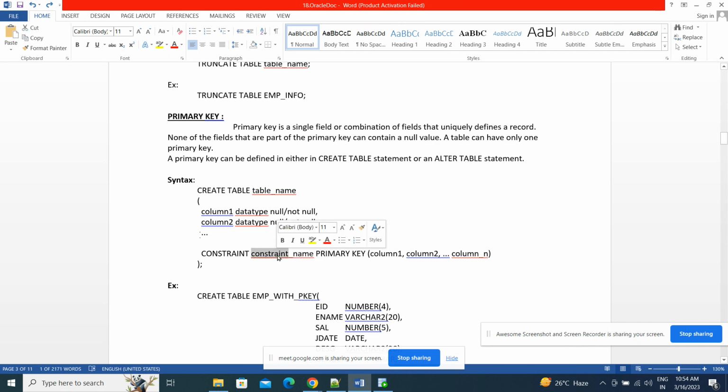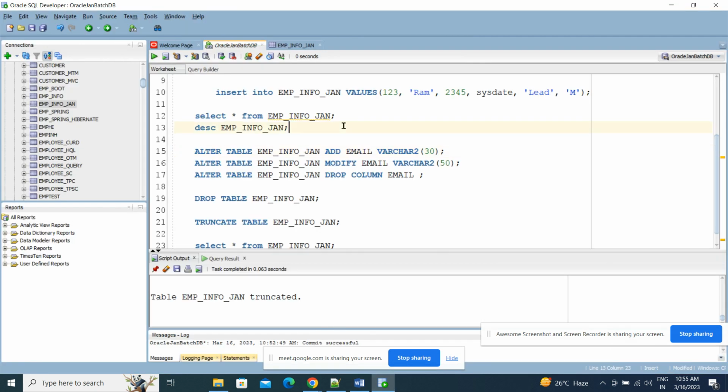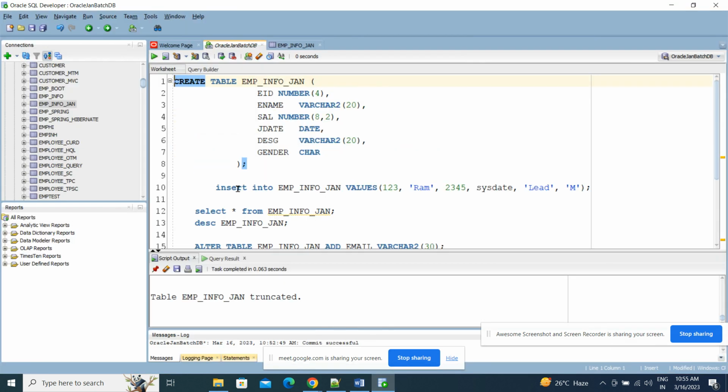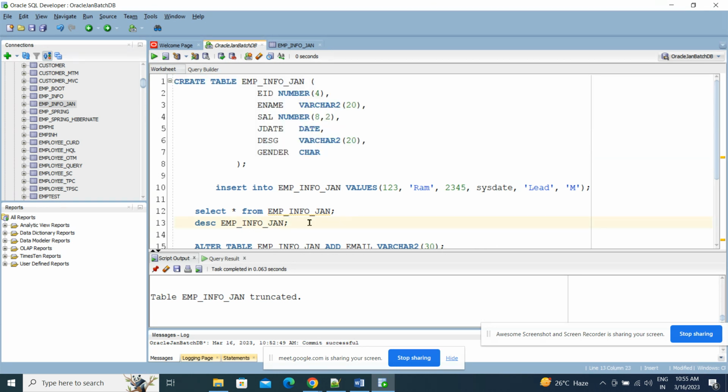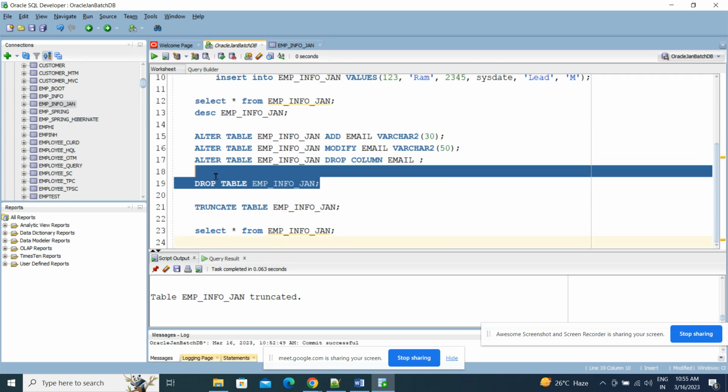Only the name will change, guys. The name is of a different constraint: the name of the constraint you want, and then primary key, and give the names of the columns you want to make the primary key. Now, just assume the table is truncated or dropped.